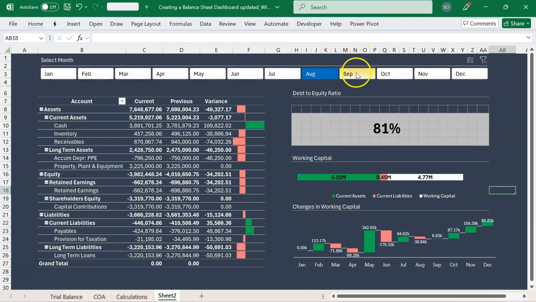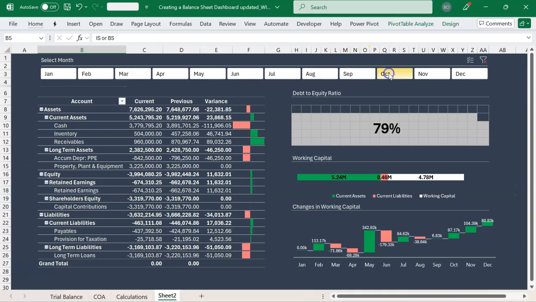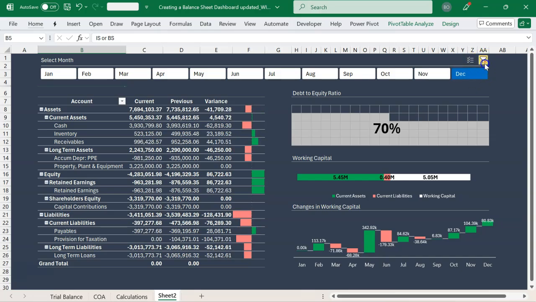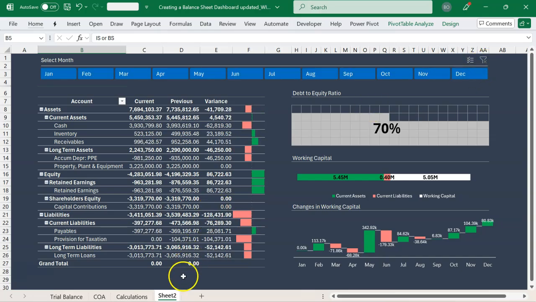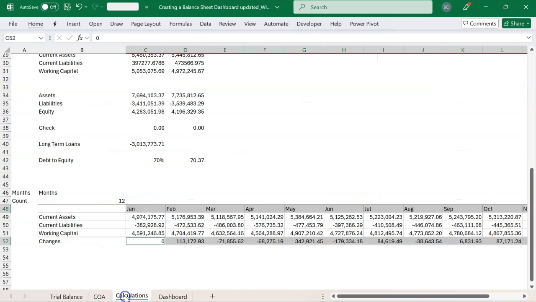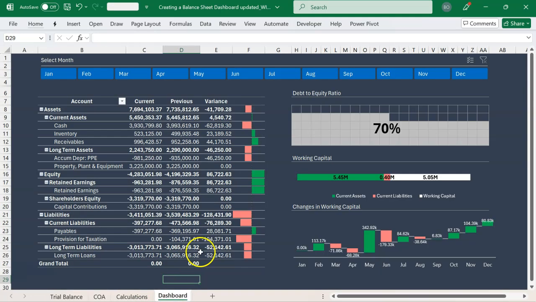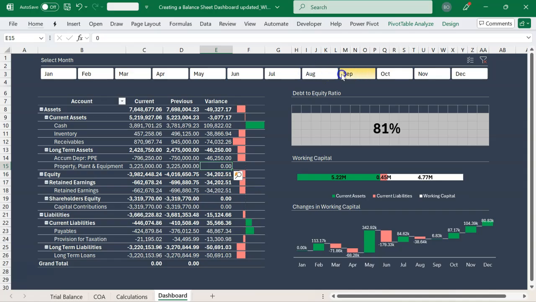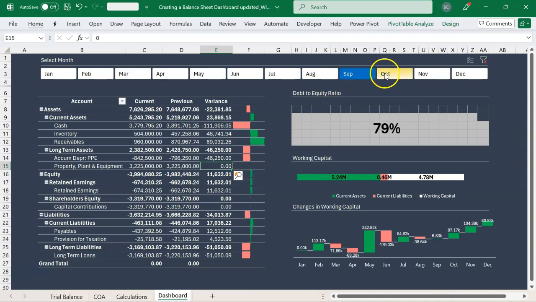So in the end, what we've done is to create this interactive balance sheet dashboard. Remember where we came from. You can now name your worksheet dashboard. Okay, so from this trial balance, chart of accounts, and our calculations, we've been able to create this interactive balance sheet dashboard. Now the idea is that it responds to give you the latest balance sheet numbers.